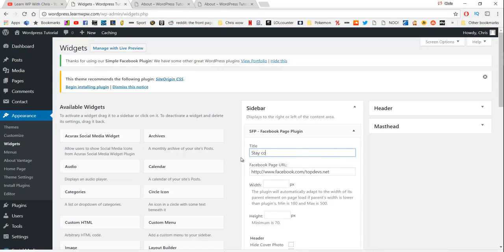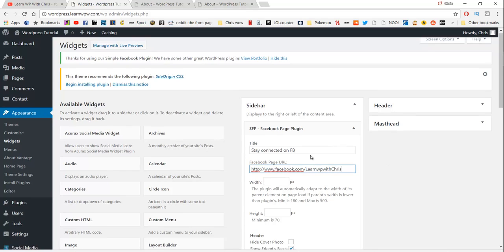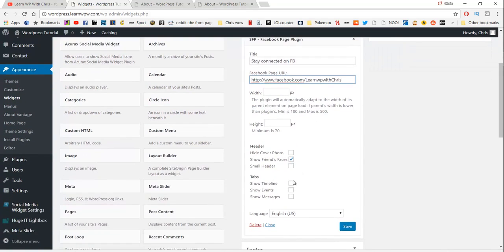Let's say, Stay Connected on Facebook. And then here is where we would enter in the Facebook page that we're going to put in. I'm just going to put in mine, Learn WP with Chris. And down here, I'm just going to put show timeline, show events, show messages, and then click save.